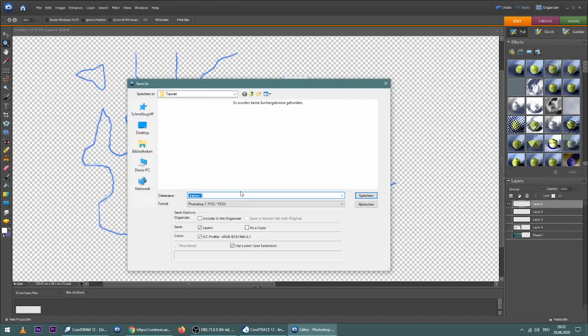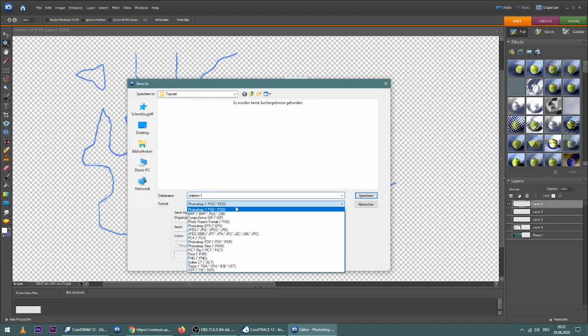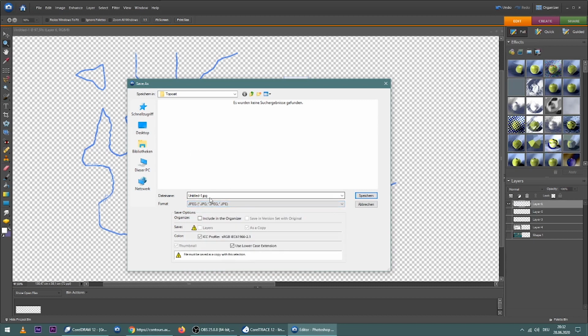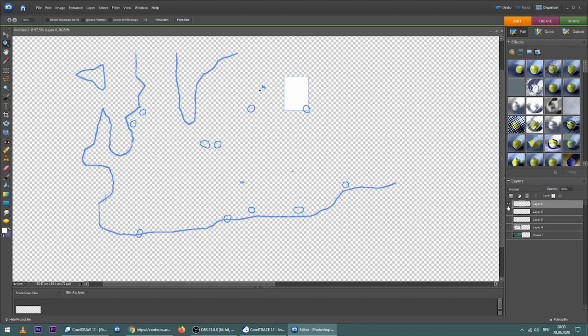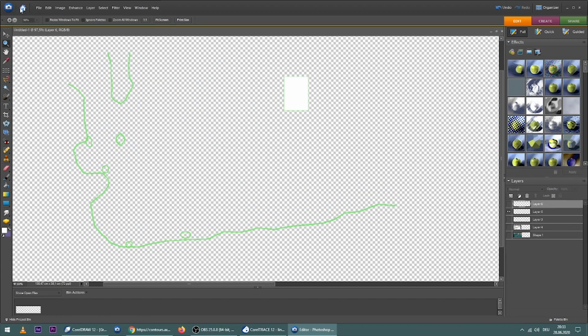And now again, another bug from Corel Draw: don't save this as a PNG file, because usually I save everything as PNG, but apparently in Corel Draw it will give you errors, especially when tracing it. So I will export this as JPEG. I call it line 1. And now I do the same thing for the second layer.